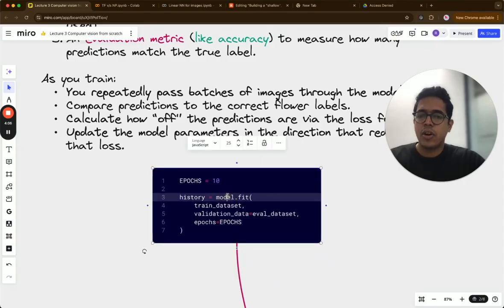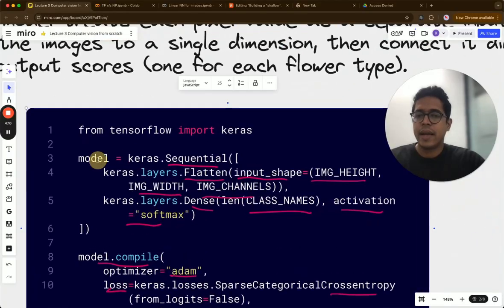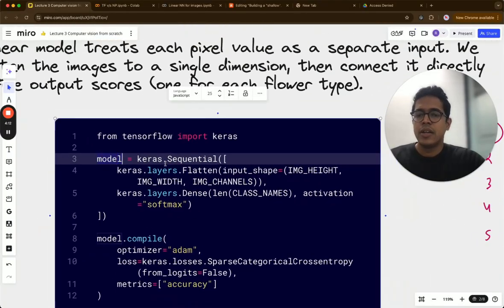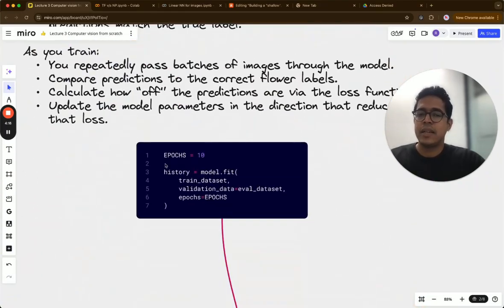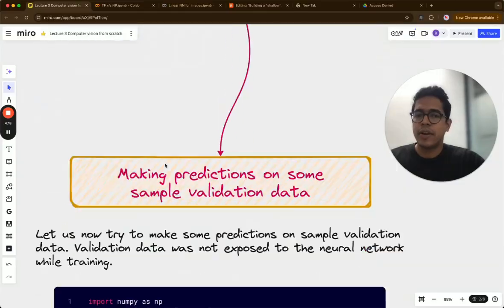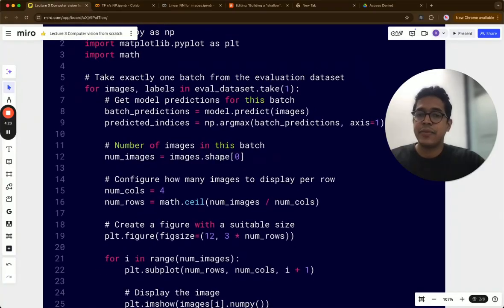History equals model.fit, and model was defined as sequential here. Model equals keras.Sequential, so this is the model. The .fit function is defined using Keras in the model itself. So you can call the .fit function to make predictions on the validation dataset's first batch. So that is what is going on here.